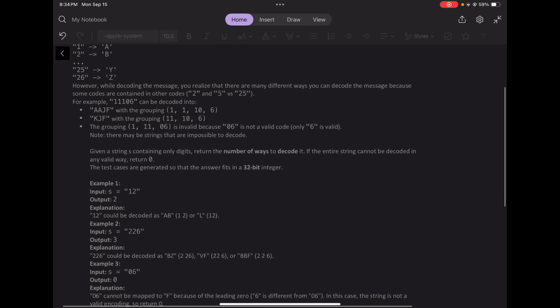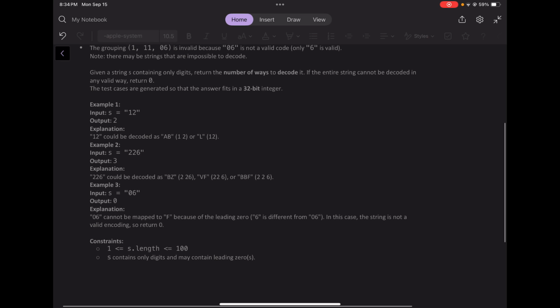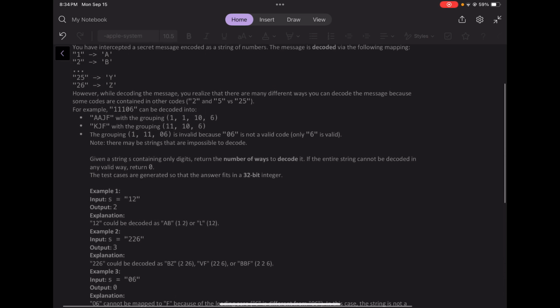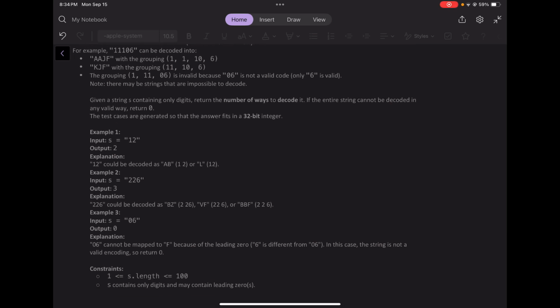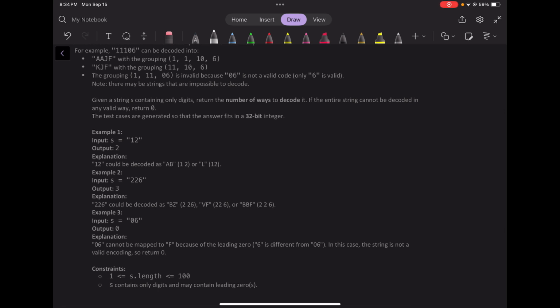Okay, so I'll explain you with an example. So we just have to return the number of ways in which a message can be decoded. Okay, and it is also guaranteed our answer would be able to fit in a 32-bit integer. Okay, so let me get started with an example first.